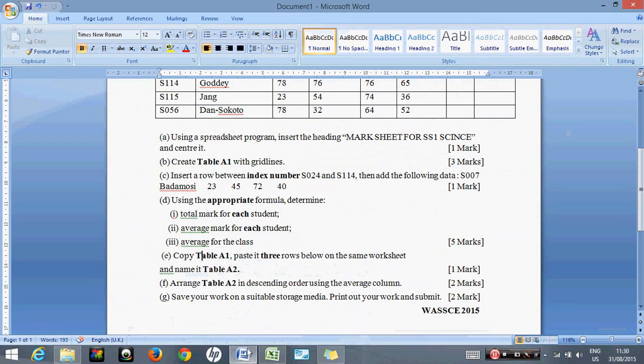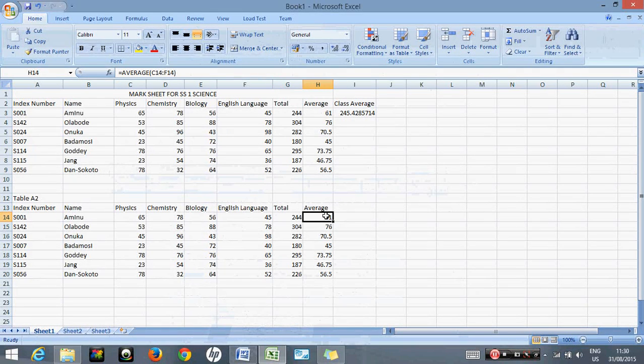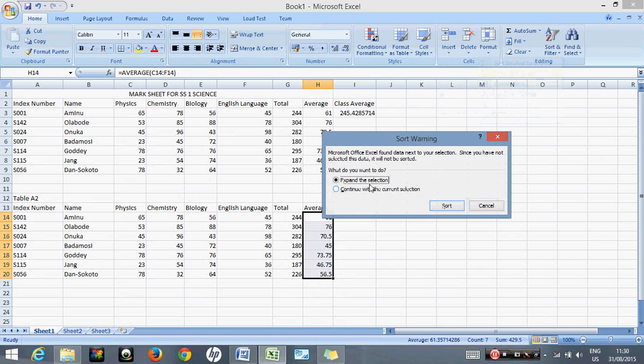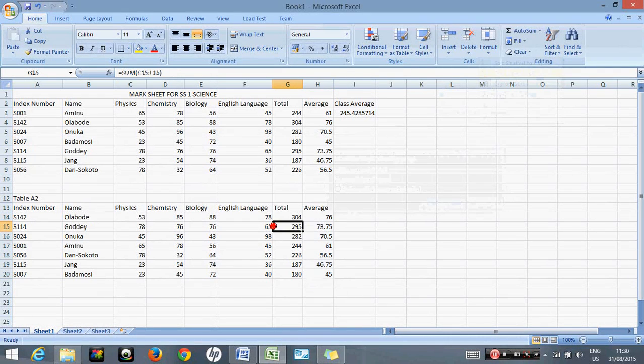Using the average column. So I'll click on this, I'll just select it. There's a function in Excel that you can use to do that. So I'll select this and I'll go to sort and filter, click on it, and I'll select sort largest to smallest. So I'll select it. I'll say expand the selection, yes, sort. There we have it. So you see 76 is the highest, 73.75 follows, and so on. So the table has been arranged in descending order. If I want to calculate, let me just compute the class average again. Class average.